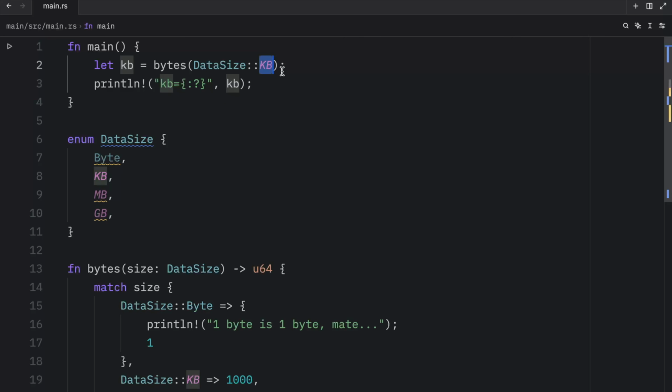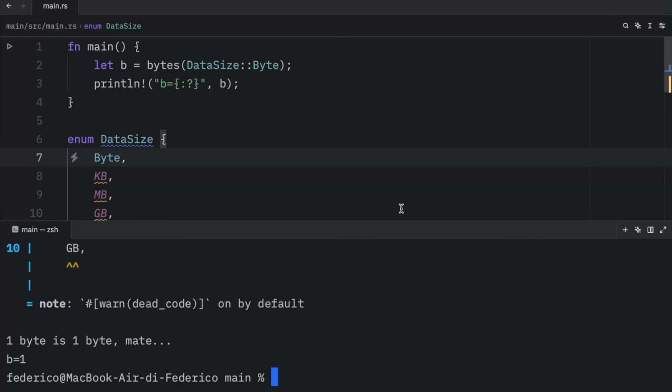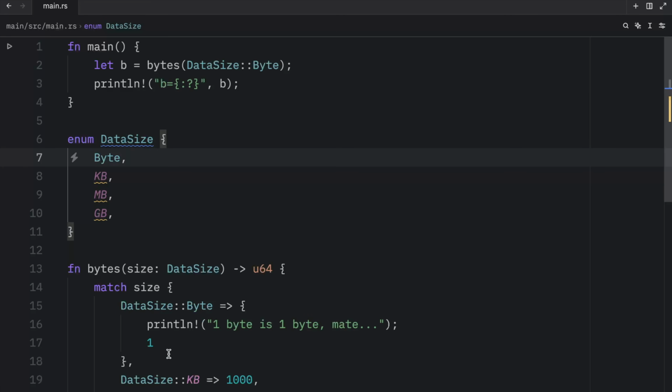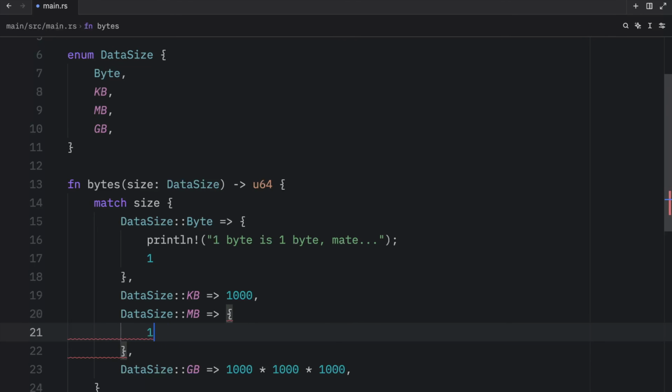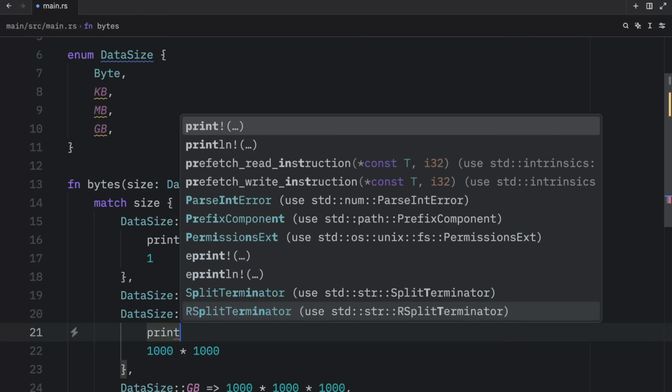And now if we go back to our main function and change this to Byte, and change this to b and b, you'll see that when we run our code, we will get the following output. 1 byte is 1 byte mate, and b is going to equal 1. And we can do this for every single one of our arms. They don't have to be in order. You can also choose to add an arm here, say 1000 times 1000, and print something else.